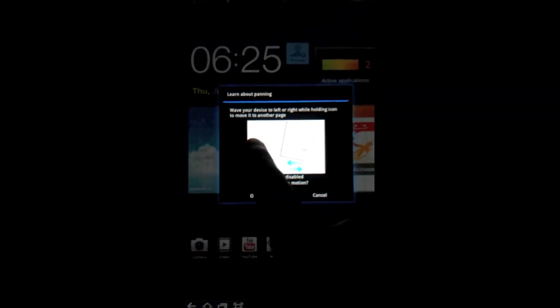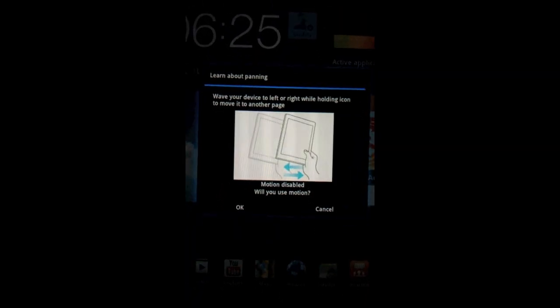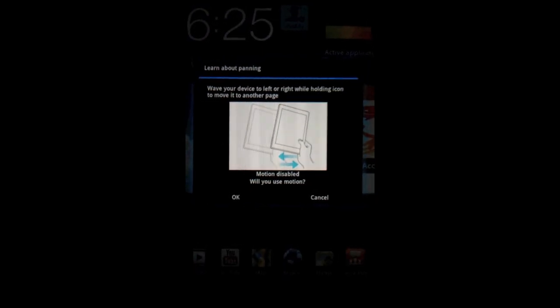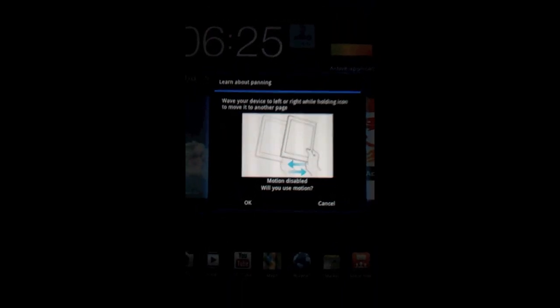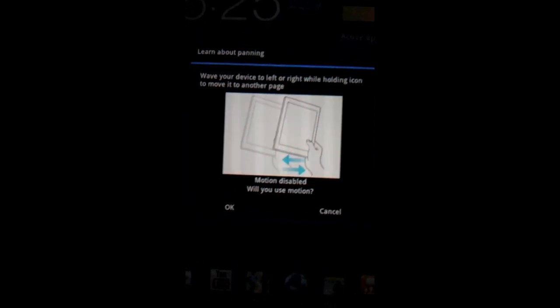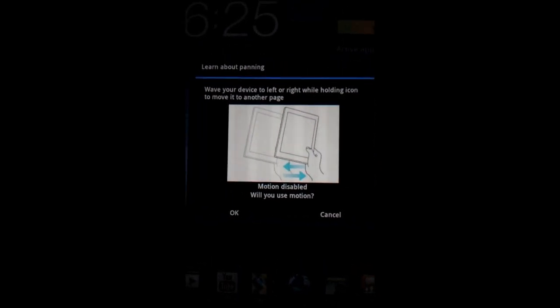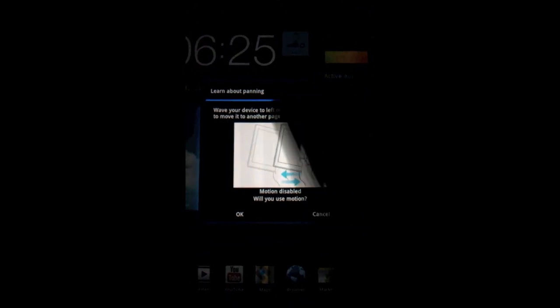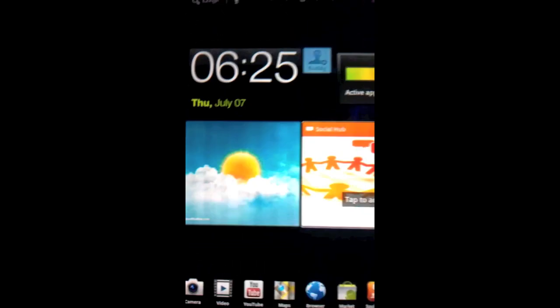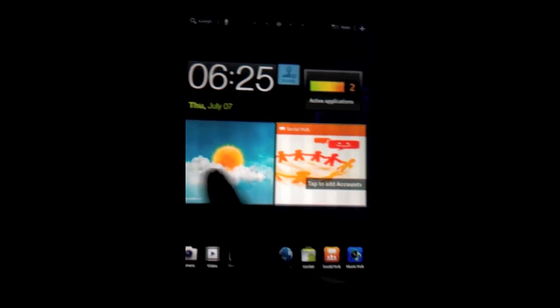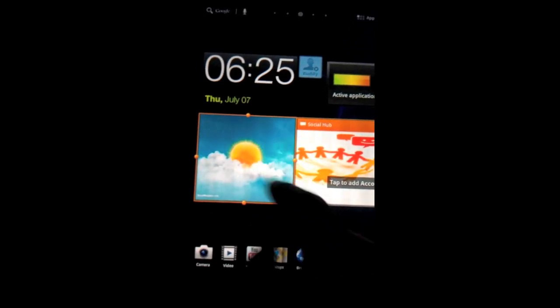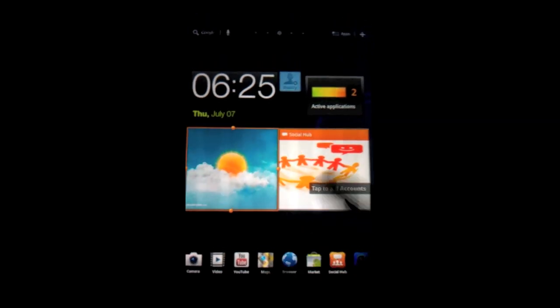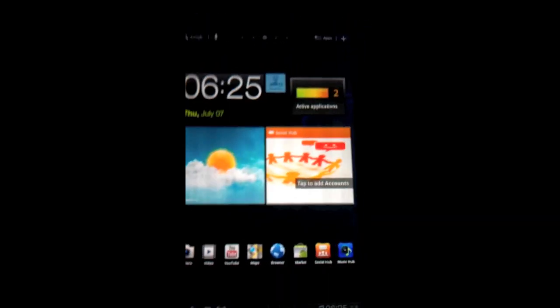I can't believe these are resizable. So you get these dialogues here. And what it is is that you have different motions that you can do, and they will trigger different things. In this case, you can wave your device left to right, and I guess it'll move to the next page or whatnot. With the accelerometer broken on this device, or just not working, I'm not going to be able to test that. But that's really cool though, that you can use the accelerometer to do different things.